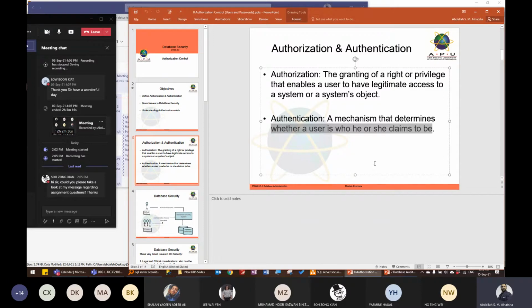For example, I want to go to the model example once again. Students also have specific or limited access to web space. So for example, if you want to access database security, basically you will only be able to download materials. No more than that. So this is basically what authorization and authentication are.